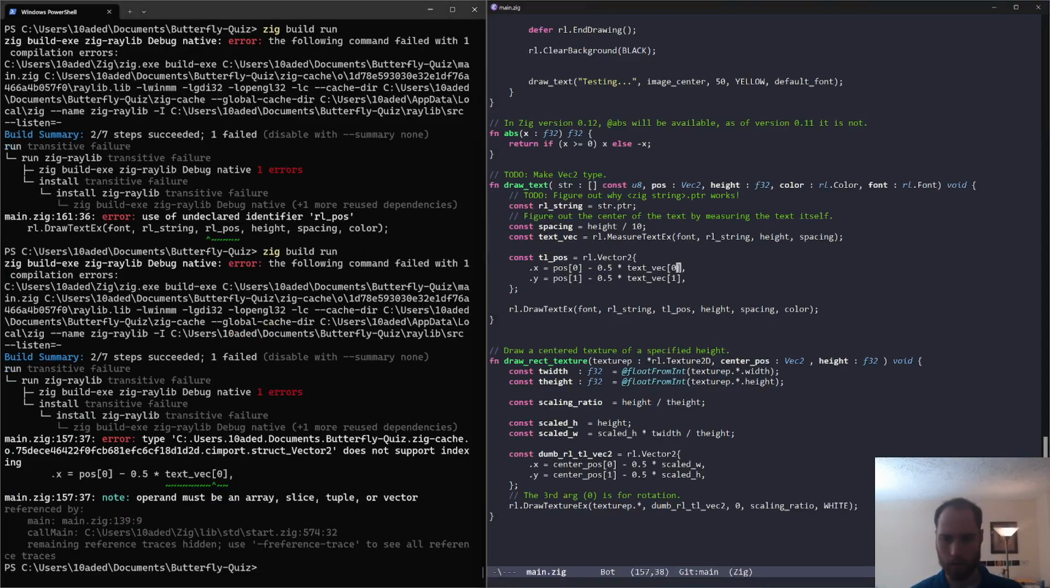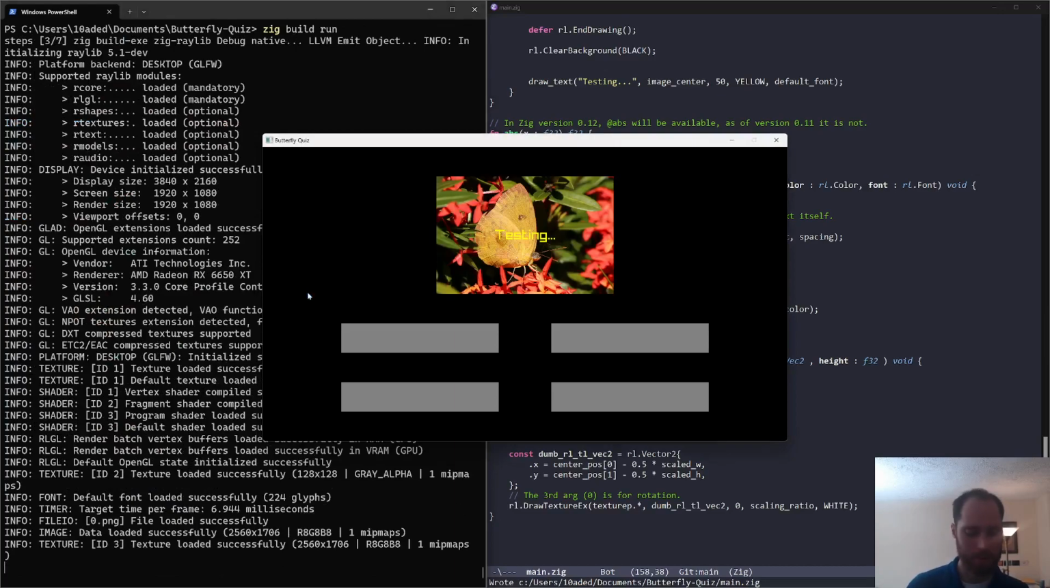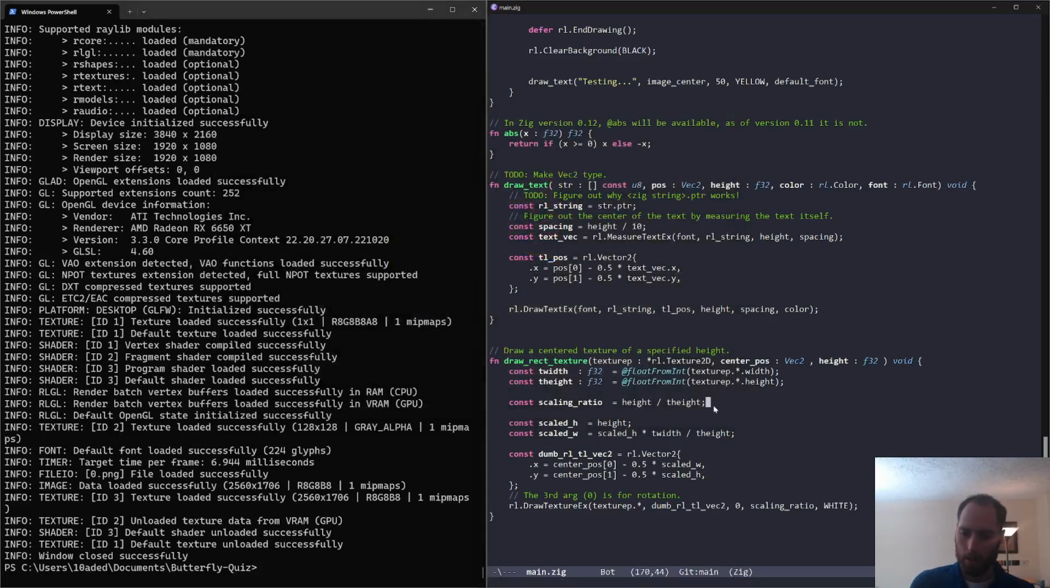Why is it not working? This is one thing that's really nice among many of Odin. You can use .x, .y, .z, .r, .g, .b, 0, 1, 2, anything, it just works. Great, okay. So that's working. So now we want to call this on different strings for the buttons.